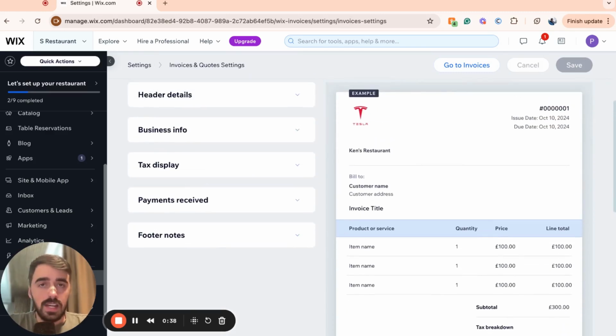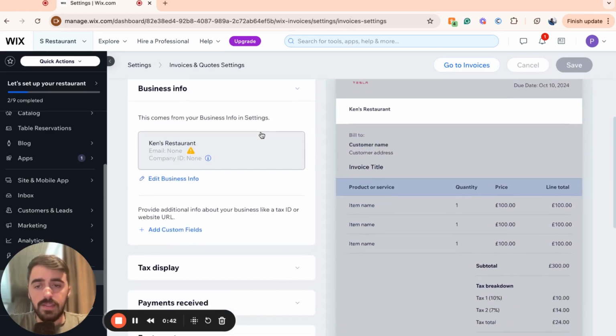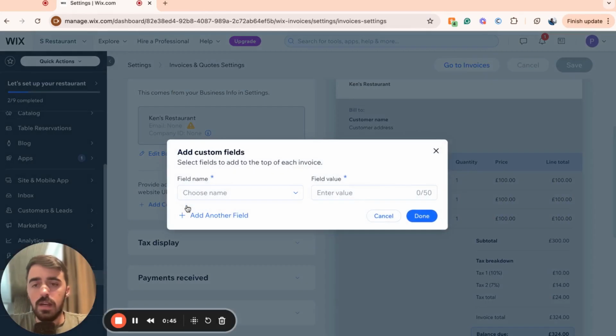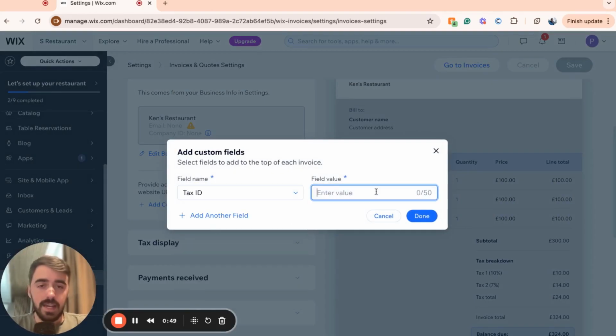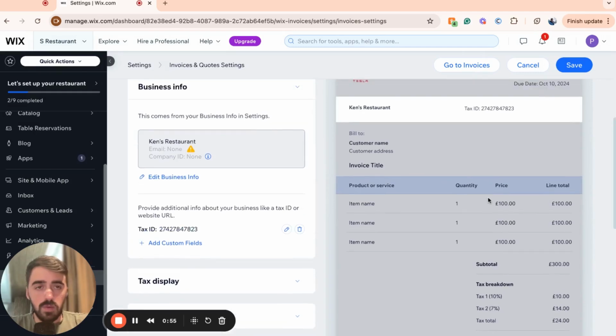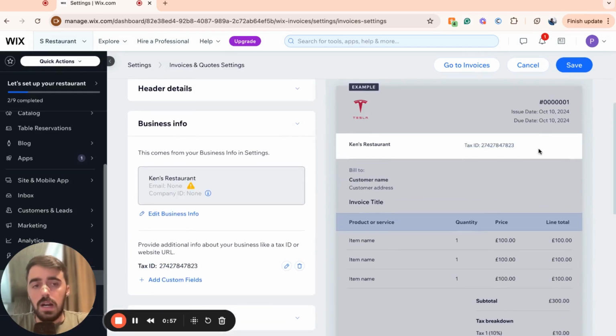So to add your tax ID to the invoice, what you need to do is head over to business info right here, and then click on add custom fields, and then field name, choose field name, and then click on tax ID, and then enter the value. In this case, the tax ID. I'm just going to enter a bunch of different numbers right here. Then click on done, and then you'll be able to see the tax ID right here in the invoice.